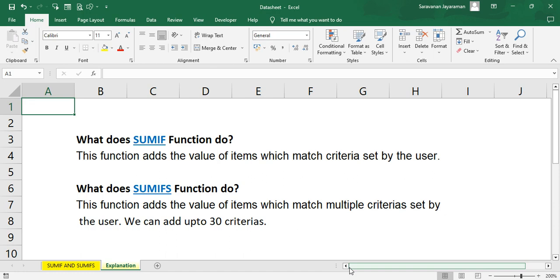In this video, we will learn the functions SUMIF and SUMIFS. Now let's understand what SUMIF is. The SUMIF function adds the value of items which match criteria set by the user. That means we need to add the values based on a particular criteria.